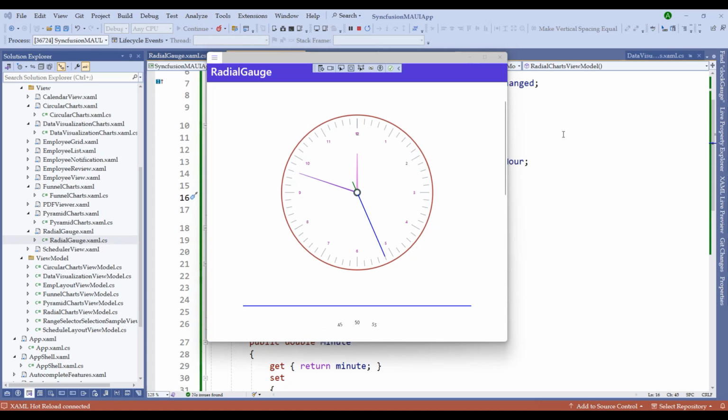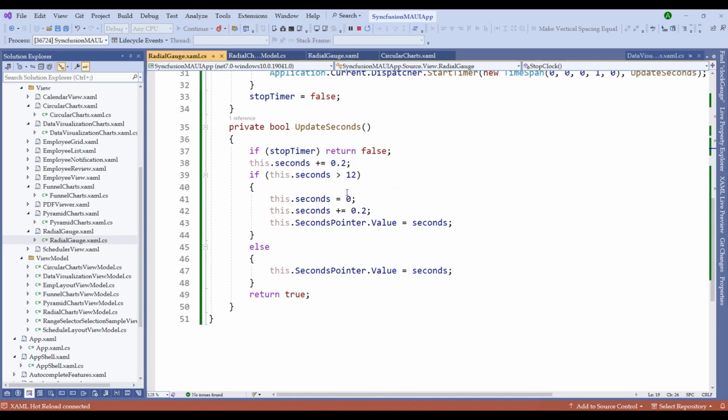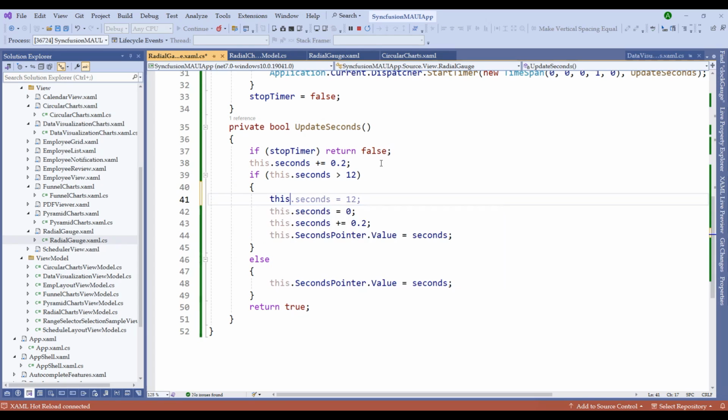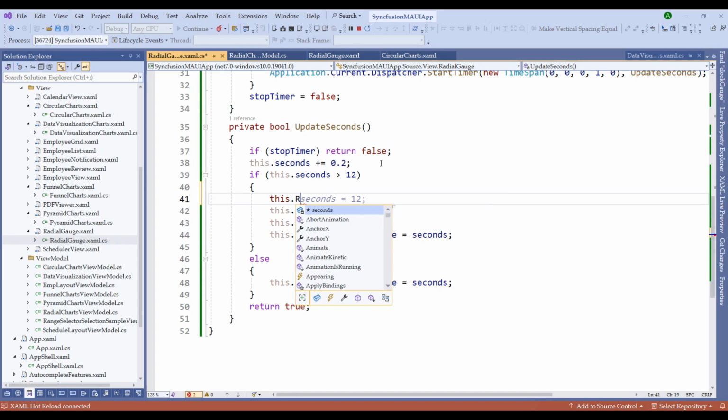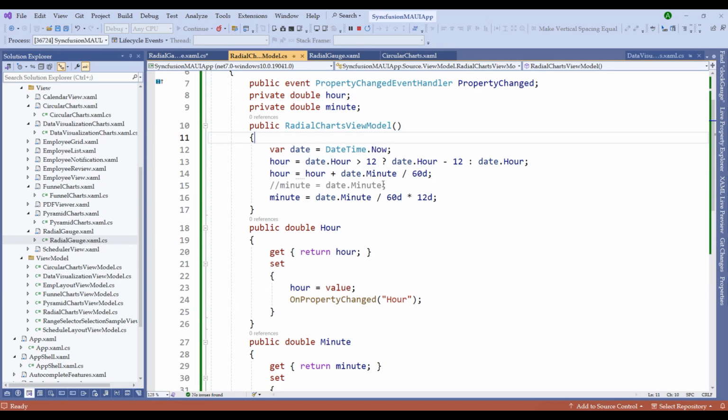We can do that in multiple ways. So the first way is to, whenever we are updating the seconds over here, we can say if it is greater than 12, we can say this dot, seconds radial. Now you have access to the radial view model dot minute. We can assign the minute, or we can invoke a method in the radial view model and increment the minute as well. I'm going to reassign the minute pointer by calling a method in the view model.